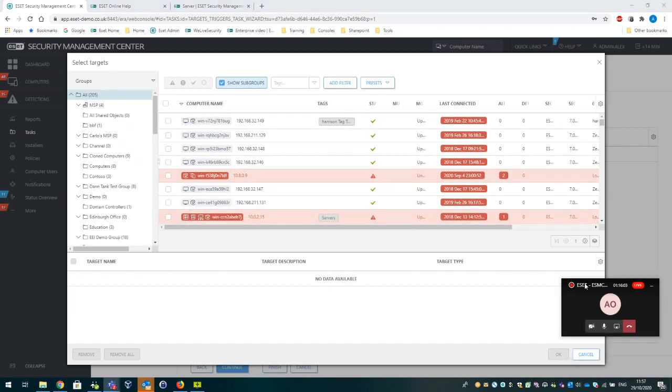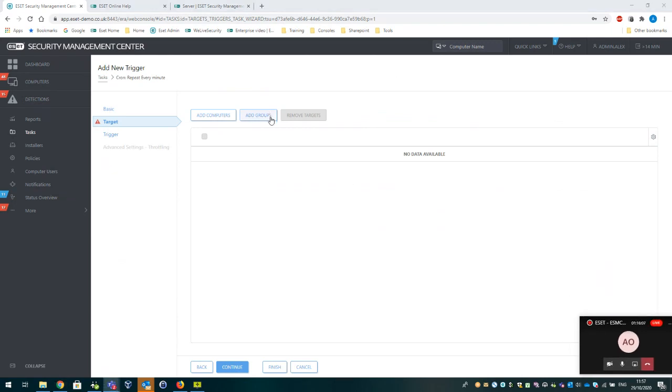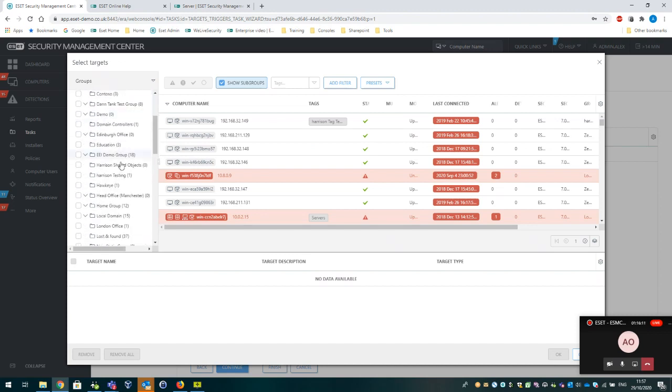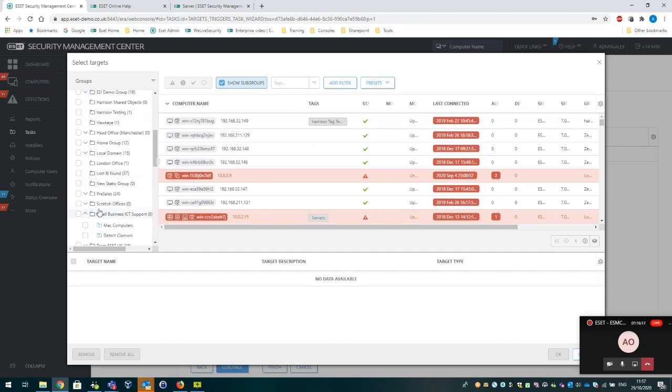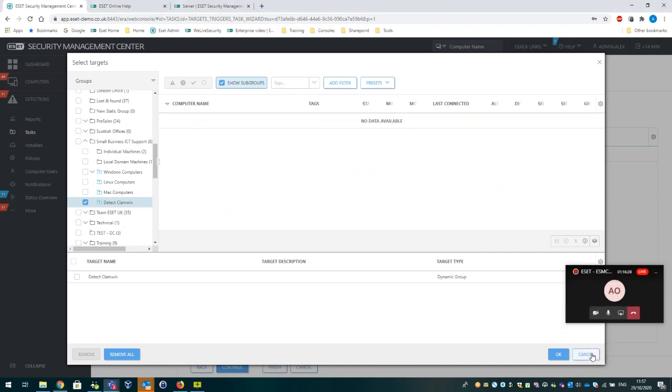I'll just shift the Teams window out of the way there. Put that down again. I want to specify a particular group, and the group I want to specify is that, where is that one? Small Business ICT, there it is. I want to apply it to that Detect ClamWin group. Okay, so I click on there. You can see that it says Detect ClamWin. I won't click on OK because I don't want to apply it to that group, but we would click on OK.